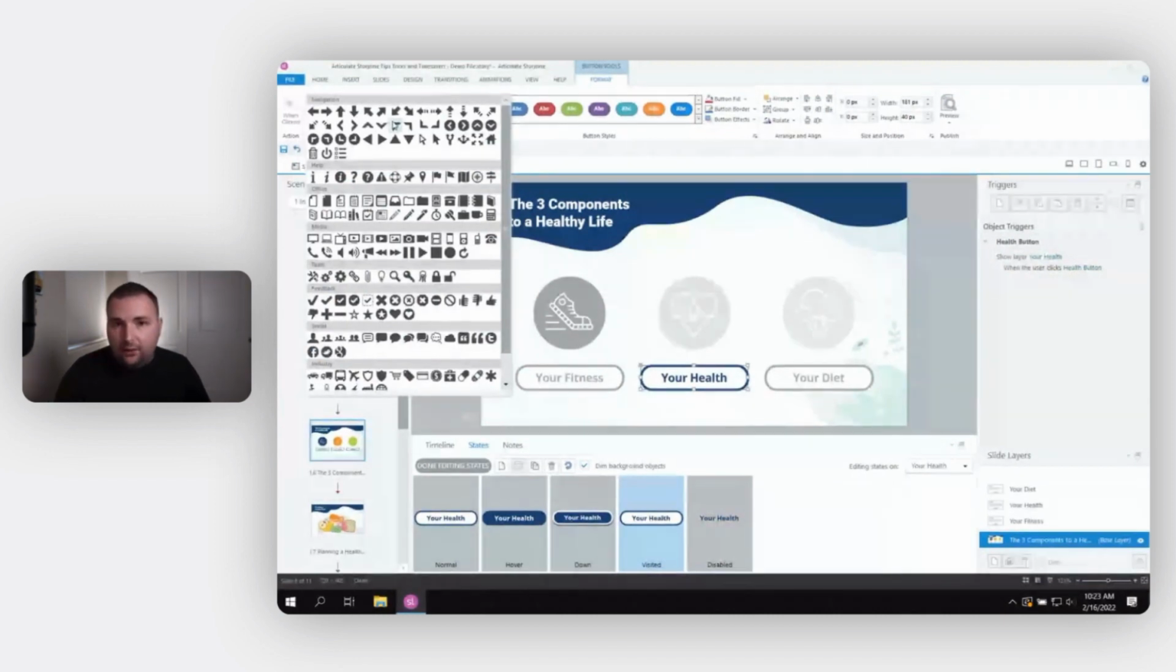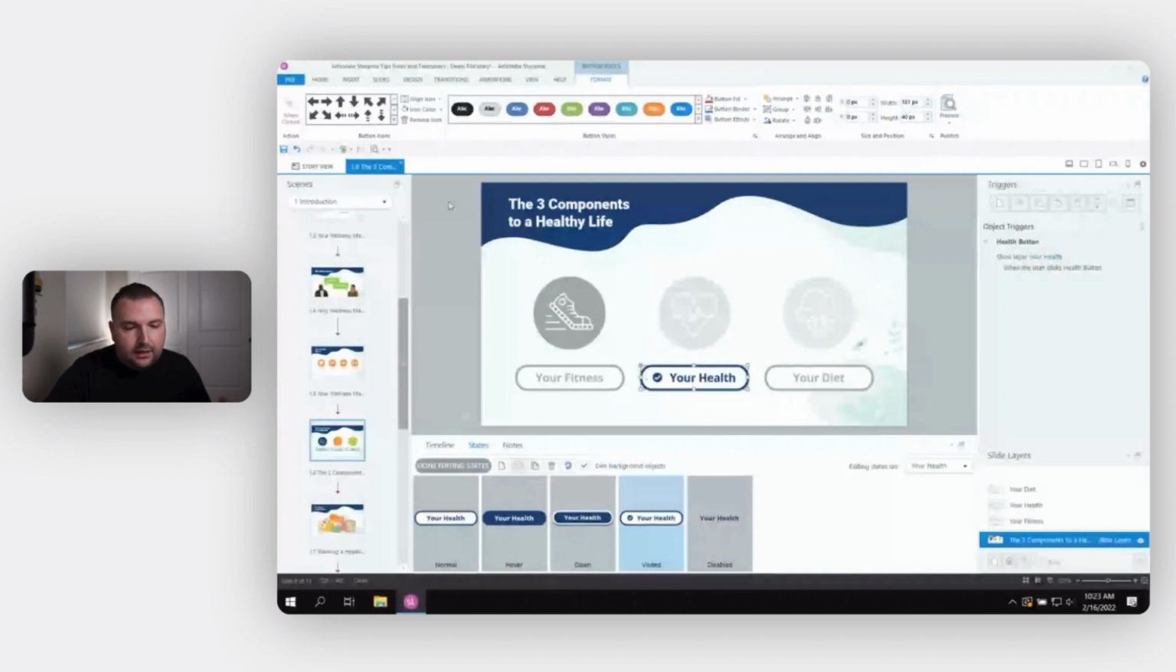So it's really great when you want to add, let's say, a check mark to your buttons so that when somebody visits it, they get a little check mark, or you can do a little lock icon if the button is disabled. So let's say I wanted to add this little check mark. It adds it to the button. You can change the color. You can change how it aligns with the text, and a few other things. It's a really nice little feature.